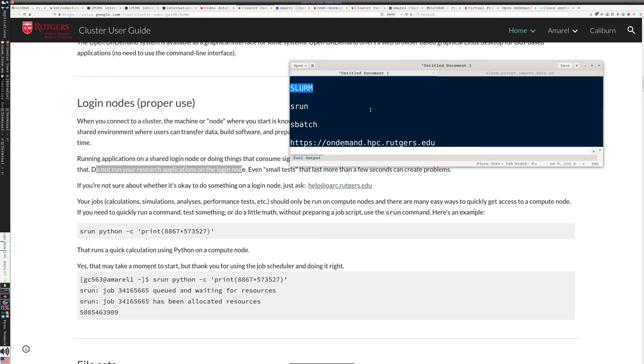From a very quick introductory point of view, there are really two main commands that you're definitely going to want to know about there, srun and sbatch.